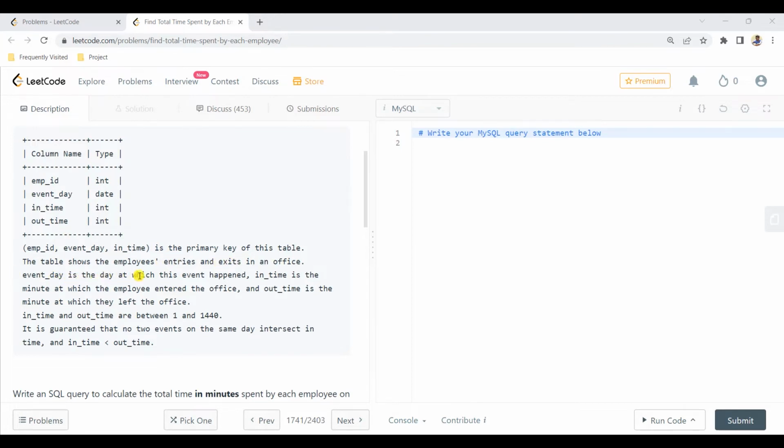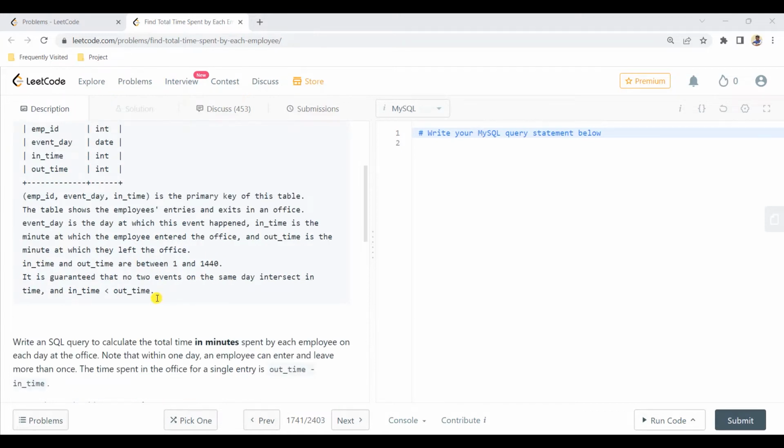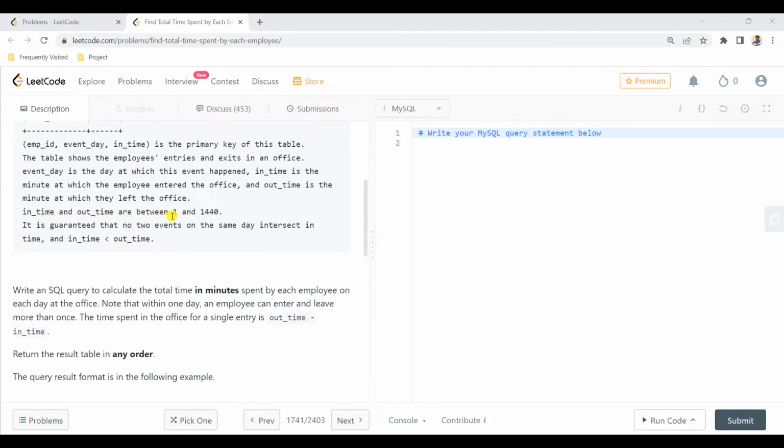Event day is the day at which this event happened. In time is the minute at which the employee entered the office, and out time is the minute at which they left the office. In time and out time are between 1 and 1440. It is guaranteed that no two events on the same day intersect in time, and in time is always less than the out time. Yeah, that makes sense because if you enter an office, you can only leave after that time and you cannot leave before that, right?